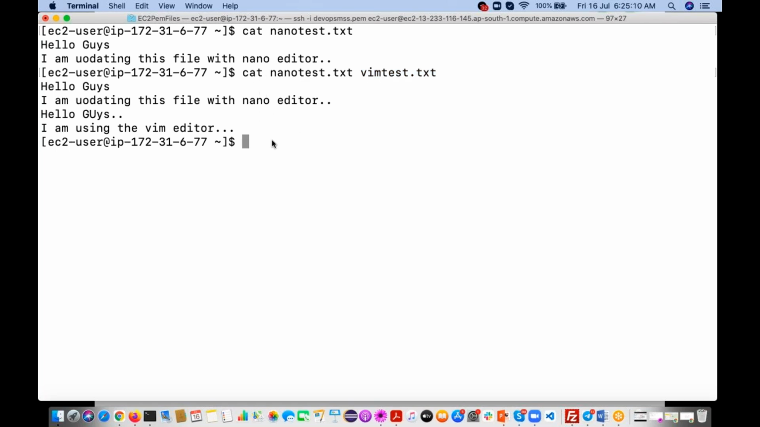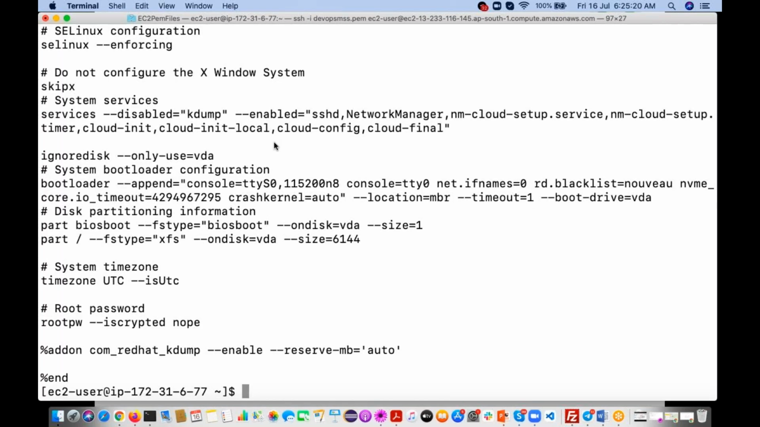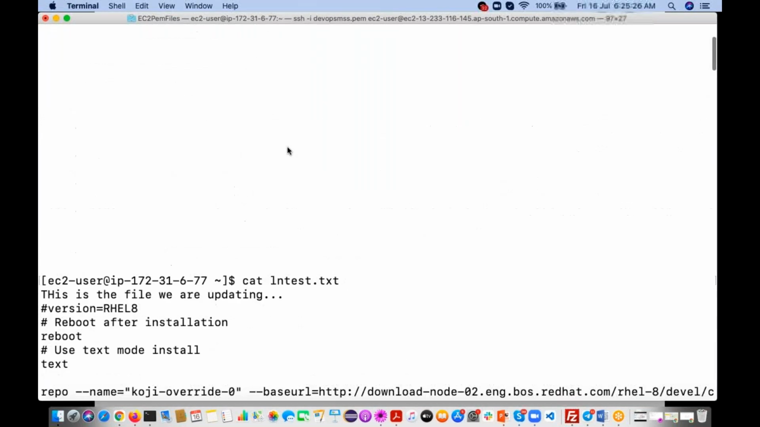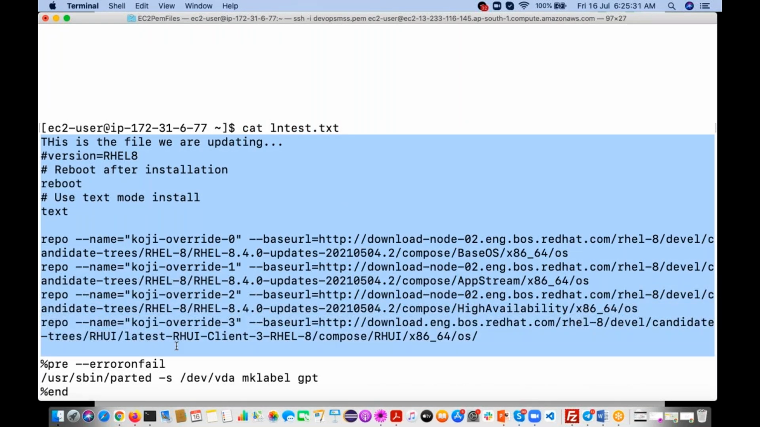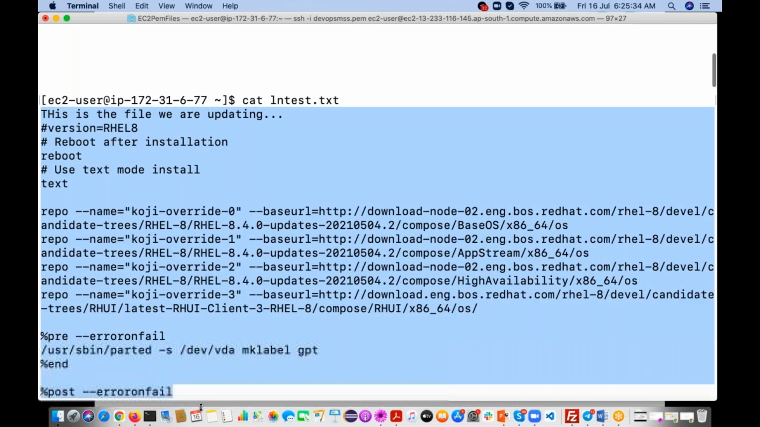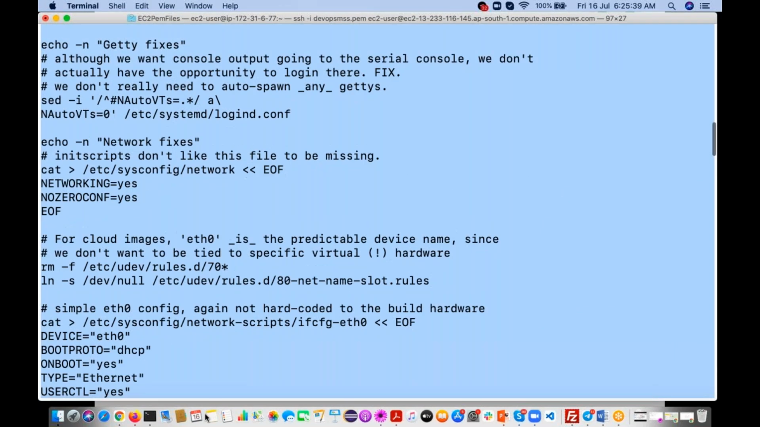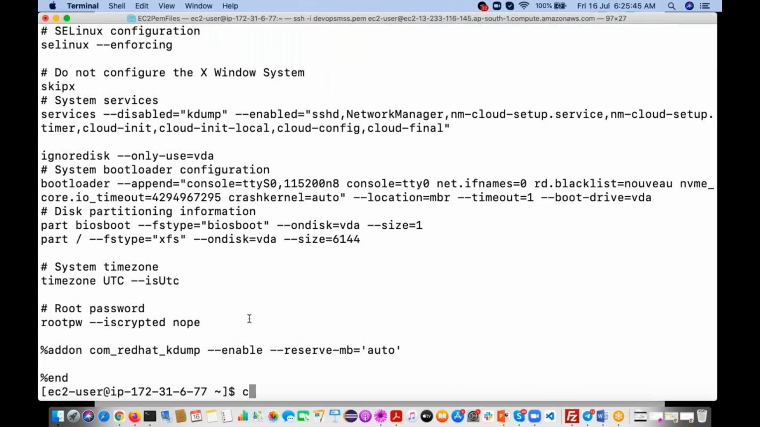Okay, if you display the content from another file, lntest.txt, it has more content. See? Everything is dumped here. We use cat on this particular file and it displays everything. I want to display the line numbers. What to do?